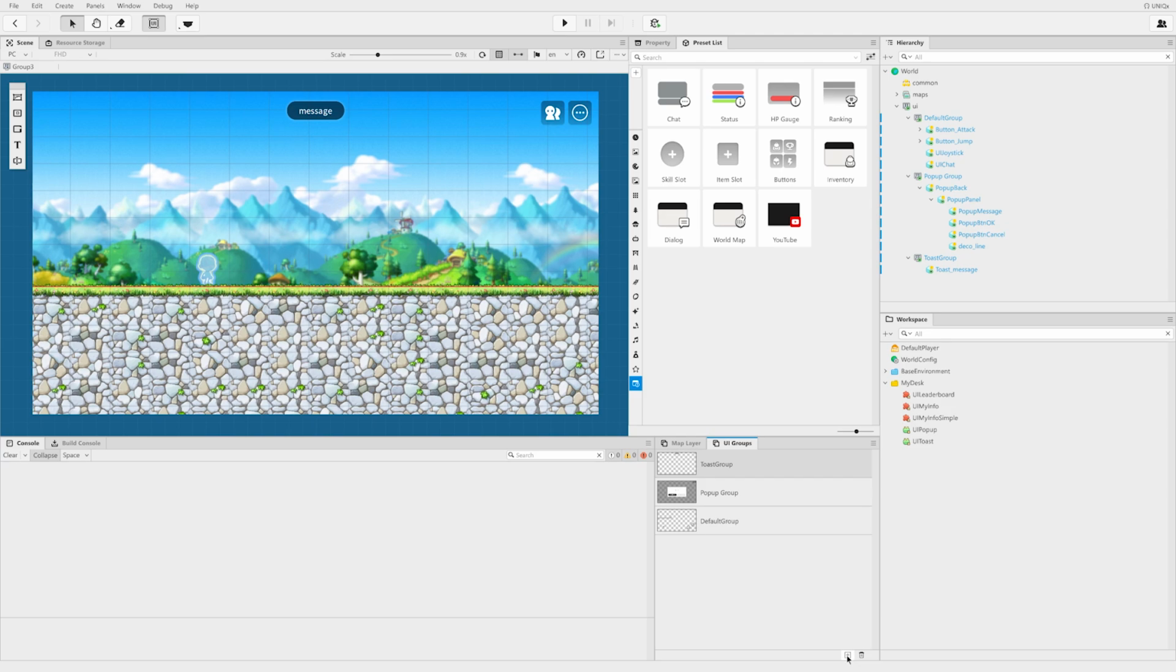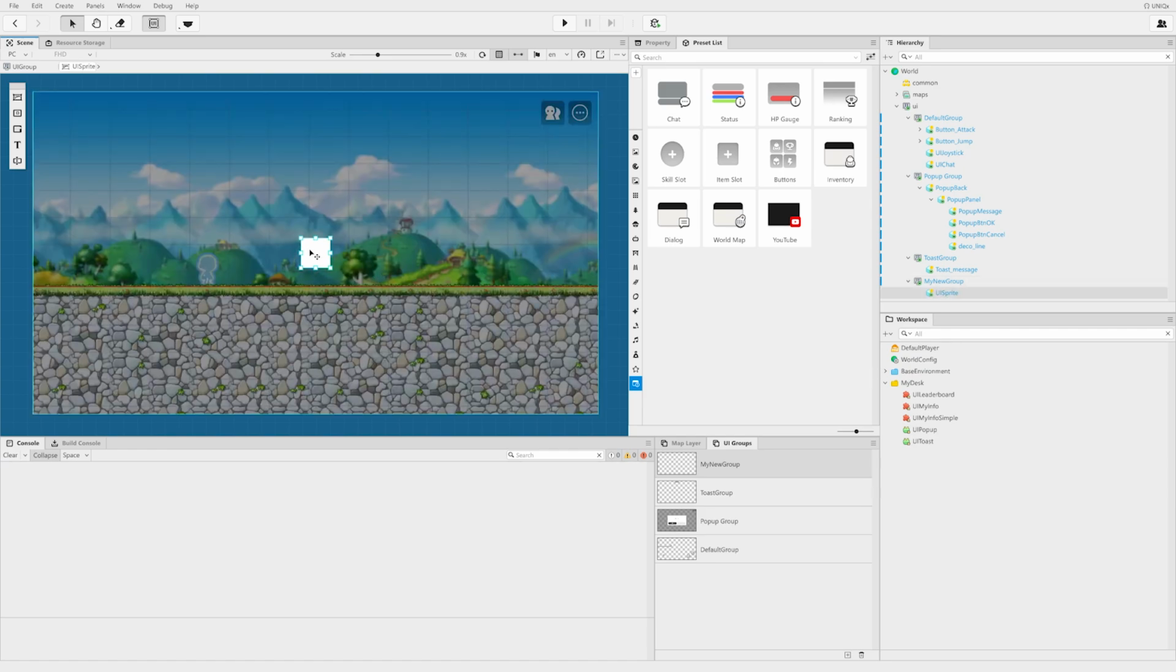So I can click on this plus button here to create a new UI group. And we can see that by default the name is UI group, but I can name this to whatever, my new group. And I can start collecting UI within this group as well.